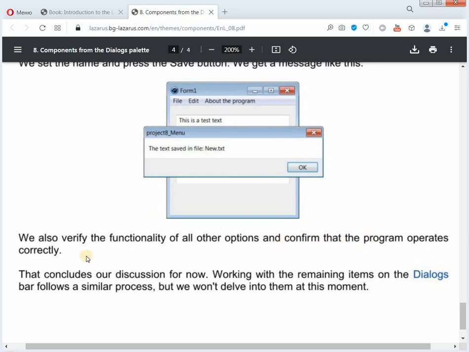We are checking all other options and we see that the program works correctly. That's it for now. Working with the other elements of type dialog is similar, so we will not consider them. That's all for this tutorial.